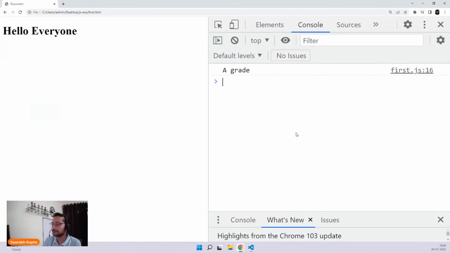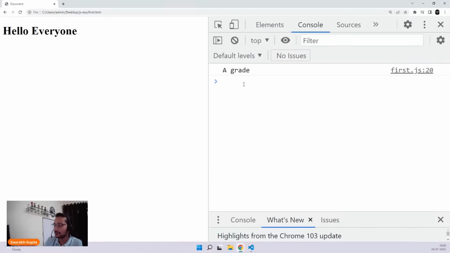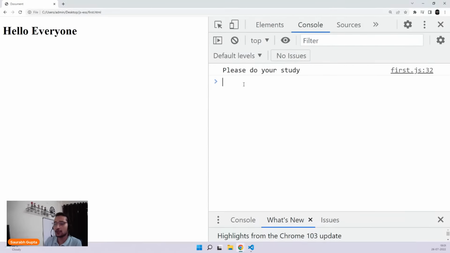Now save it, and here we go. You get O grade perfectly. And if I move to, let's say, 61, you should get A grade. If I move to 55, we should get B grade. And if I go below 50, like 43, please do your study. Very, very simple. Is that clear, guys?